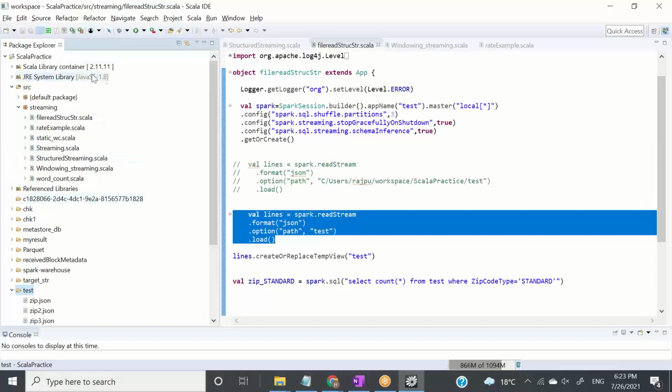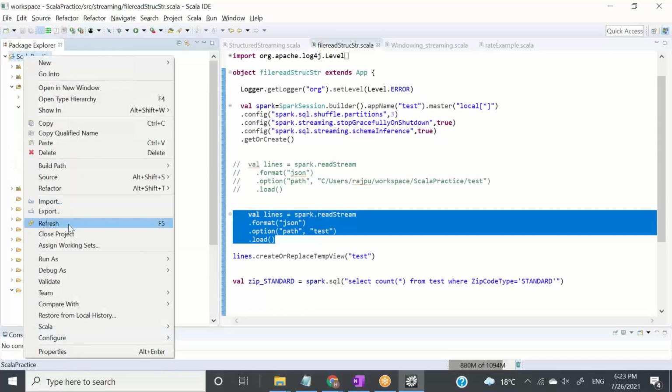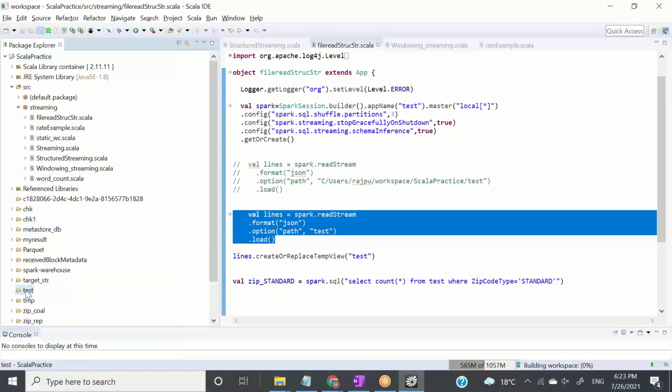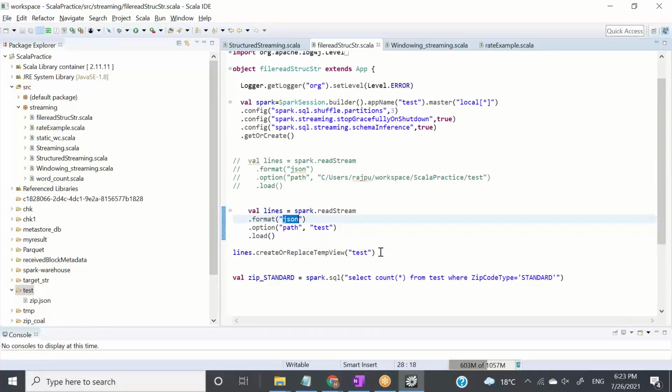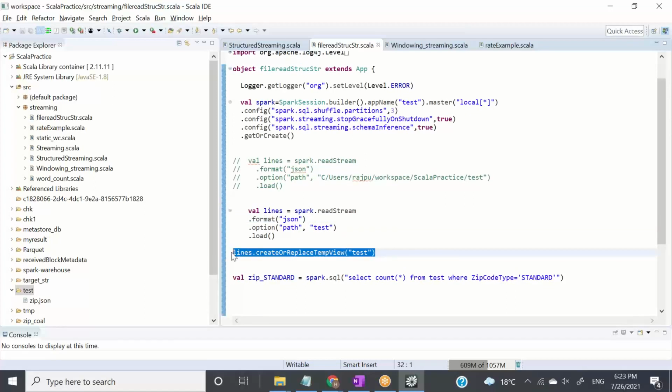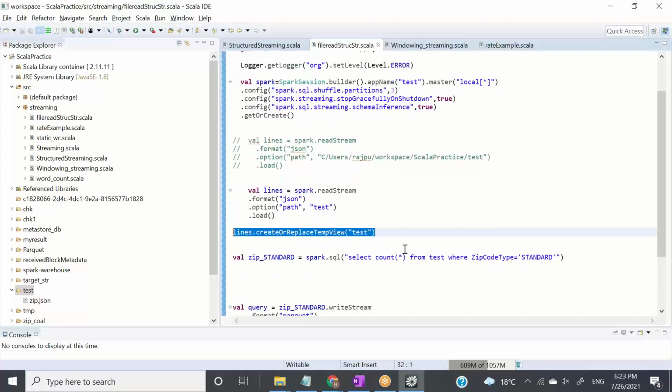Something is going wrong. Let me refresh it quickly. So refresh. This is gone. Now I'll say Control V. So it is pasted, right? So what I'm doing now, I'm reading the test folder, which is in JSON format. I'm creating a view over the folder, right? And then I am counting the number of rows which has zip code type equal to standard.